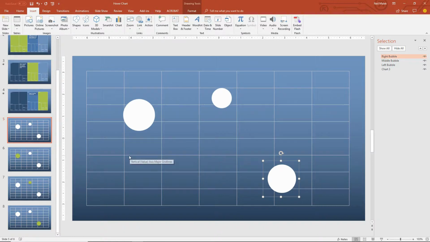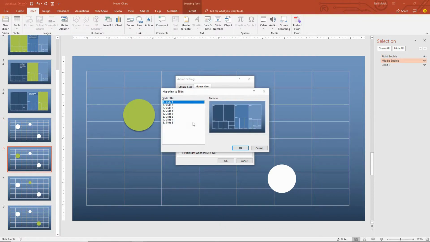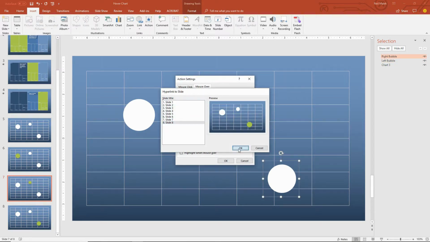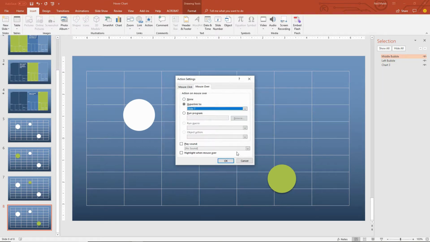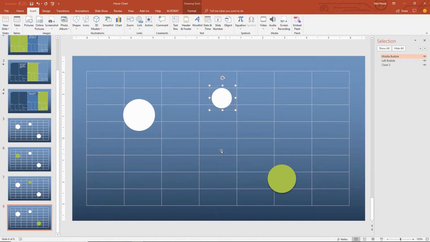And now I'm going to go to each of these other slides and do exactly the same thing. So now I'm going to speed up the video. Awesome. So now the navigation is in place, but there's nothing fluid about any of these.